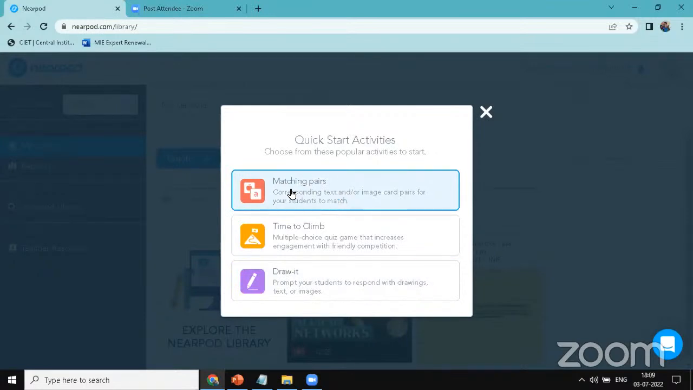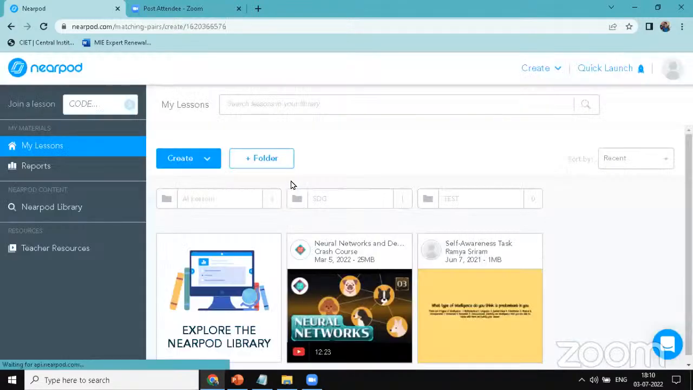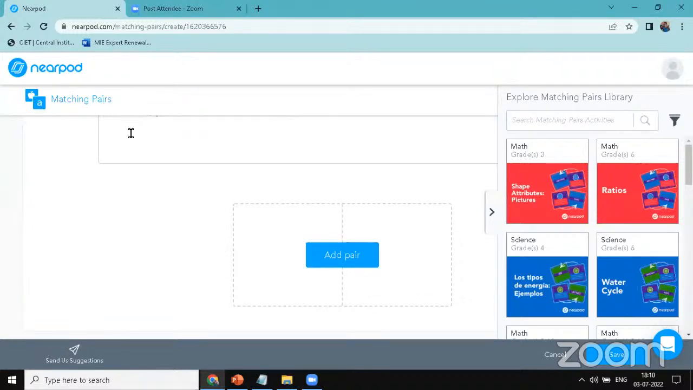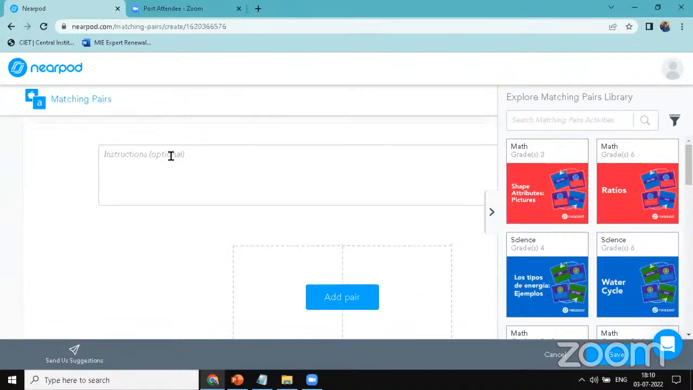Let us start with matching pairs. So what I'm going to do now, I'm just going to click on this matching pairs option. Once I click on that, you can see the matching pairs question is open, where I can write instructions and create a match the following question. So what is this matching pairs? Basically, it is a match the following question.